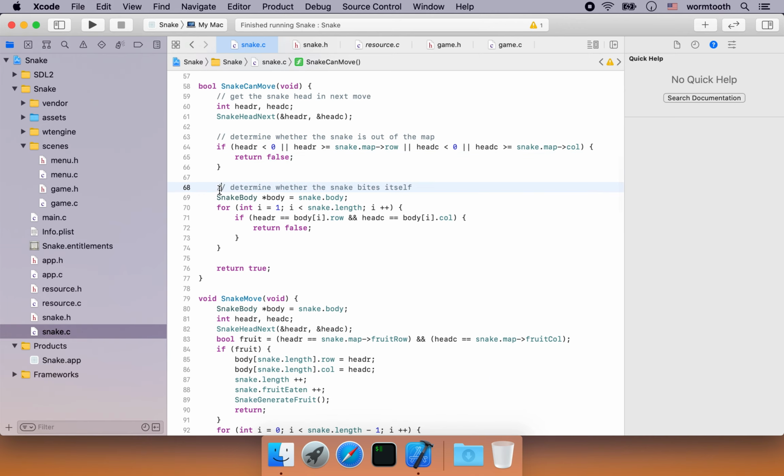And the second case is we need to determine whether the snake bites itself or runs into itself. To do that, we just need to make sure that the head position is not the same as the body position in the next move.